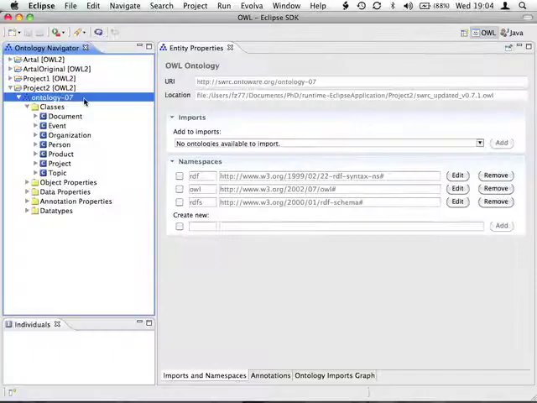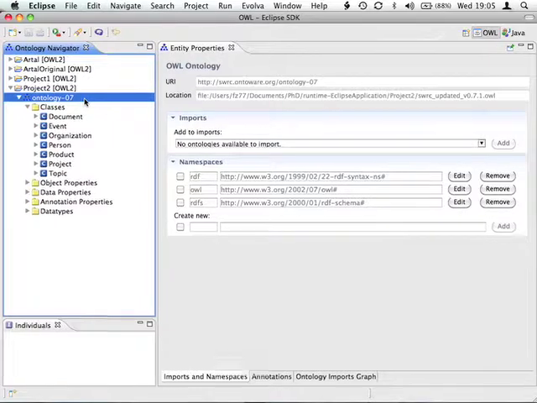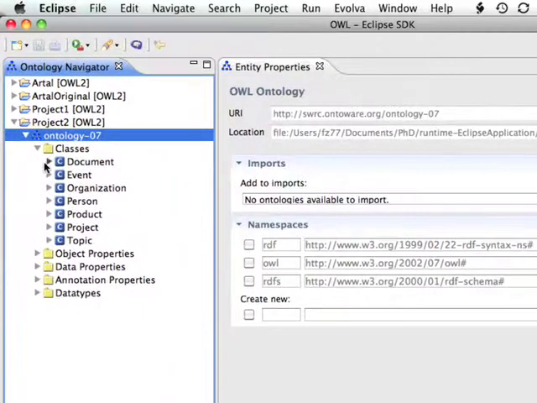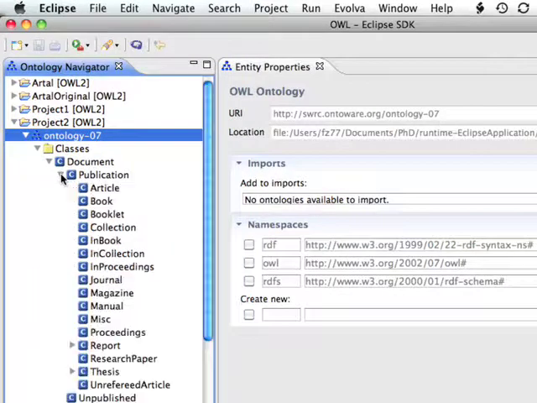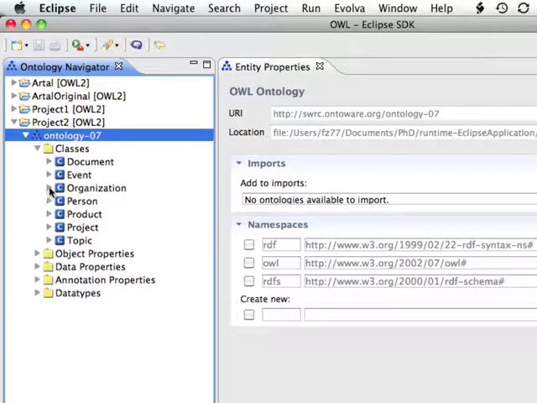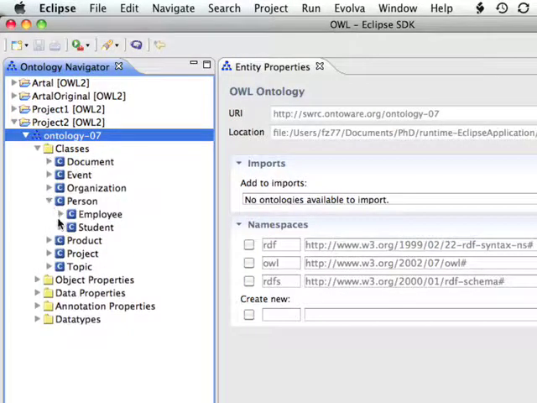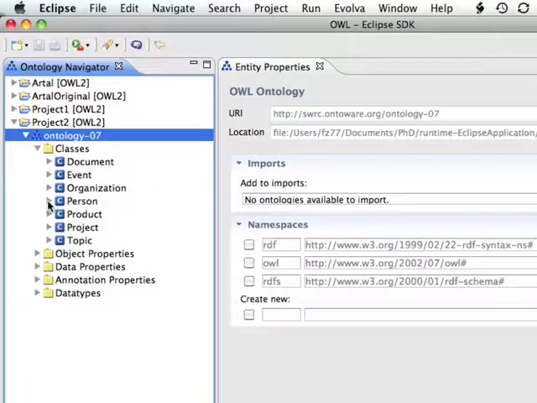Let's take the SWRC ontology as an example. The SWRC ontology is in the academic domain and describes different concepts, such as documents, different types of publications, and others such as students and different types of students. To start Evolva, you first select the ontology and then click the Start Evolva button in the toolbar.